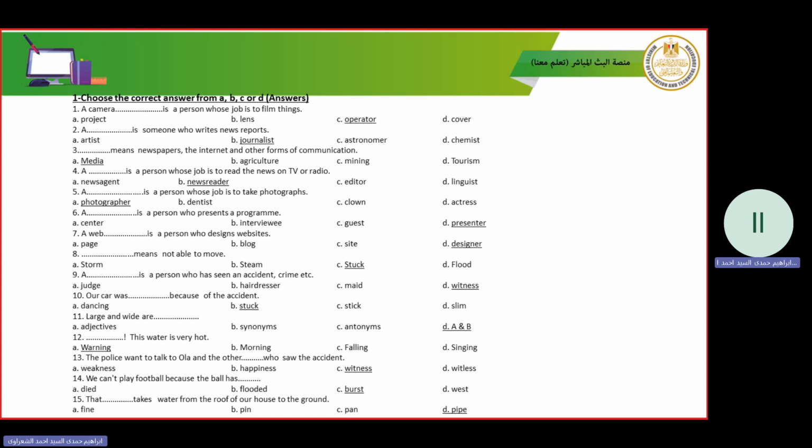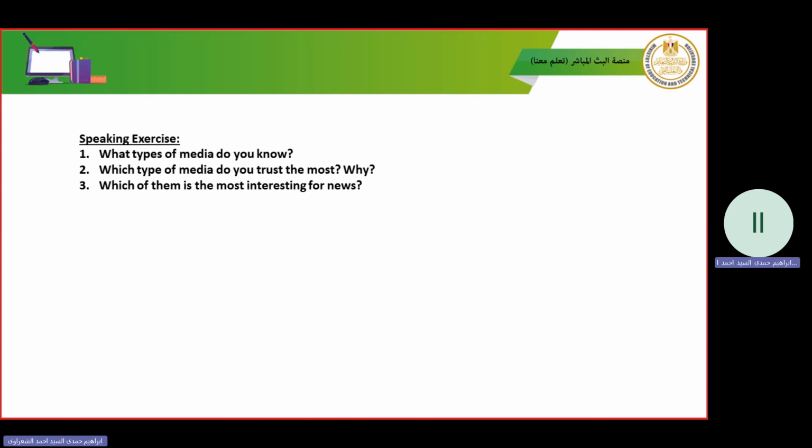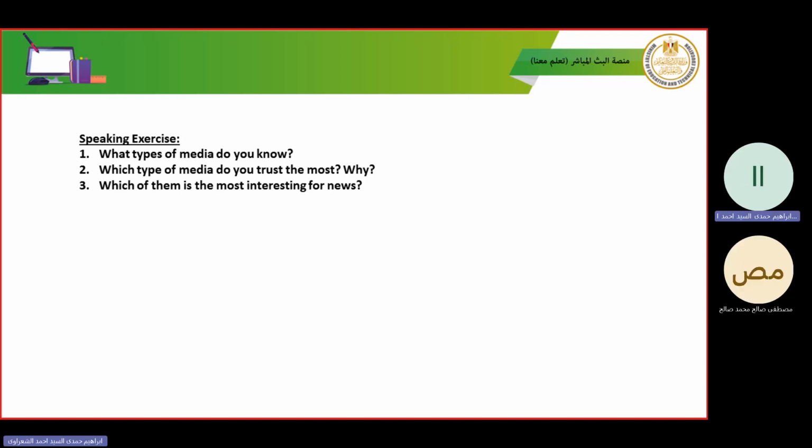Okay, clear? Right. We move on to the last part of our session for today, the discussion. We have 3 questions. I just want you to think about them, find the answers and gather information about them, because we will need this information when we prepare for the writing exercise next time, inshallah. Question number 1: what types of media do you know? There are many types of media, and we talked about some of them in the text we read.